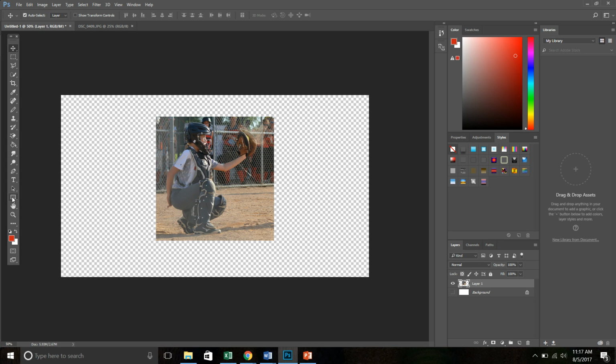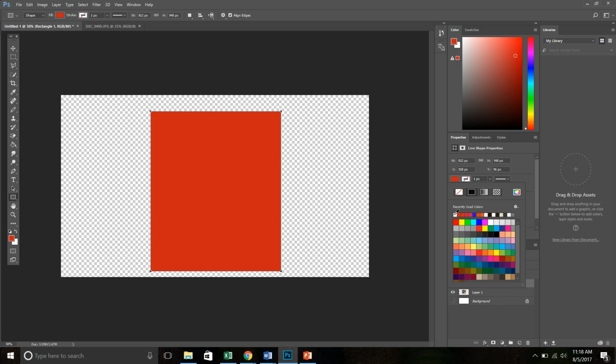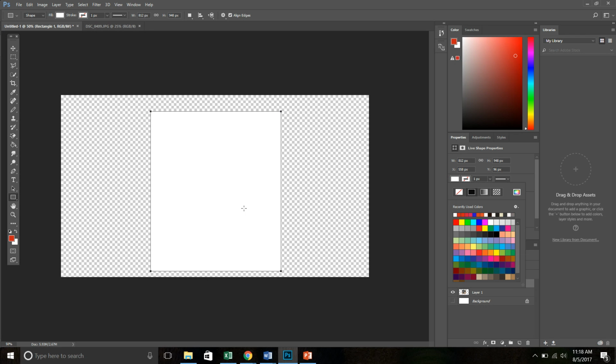Now I come over to my rectangle tool down here. I'm going to draw a rectangle slightly larger than my photo. Drag it down and leave a little extra space down at the bottom. Now, that happened to be red because I was in red. If I come over here, I actually want that to be white. So I click right here. I can make that white. And now that's over the top of my photo. That's because of how I have the layers here.